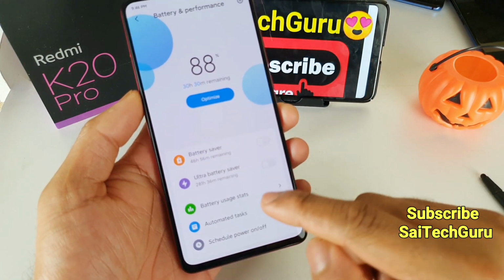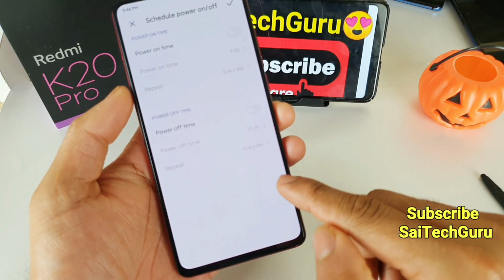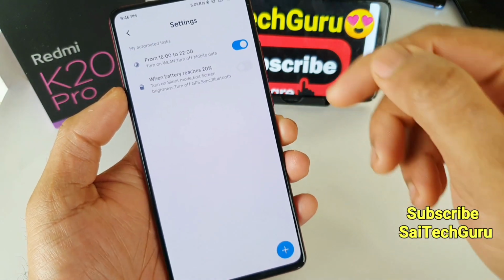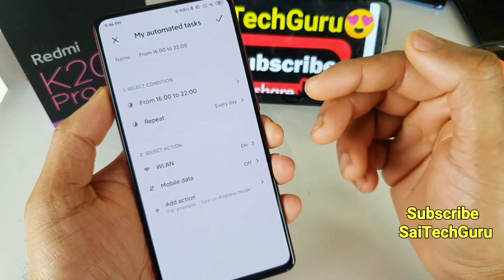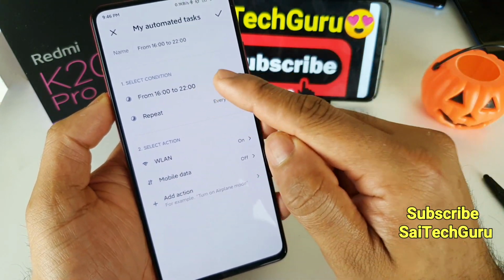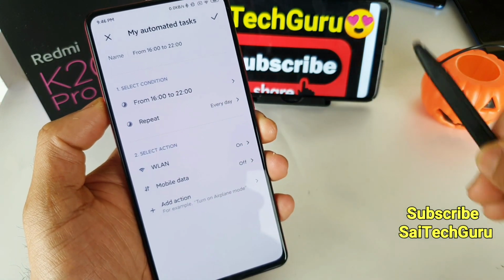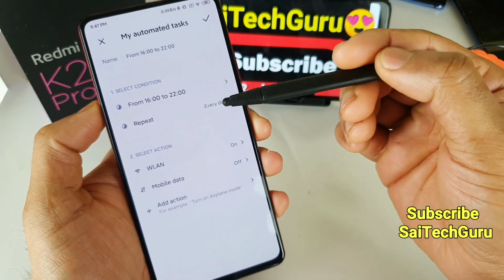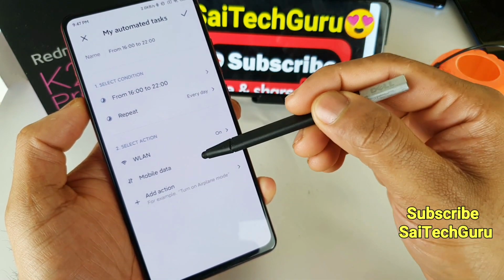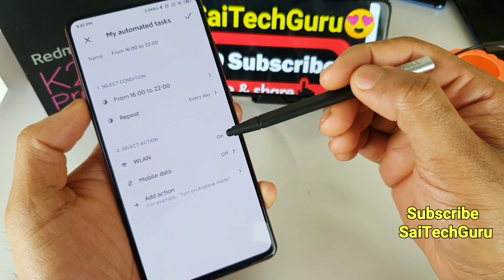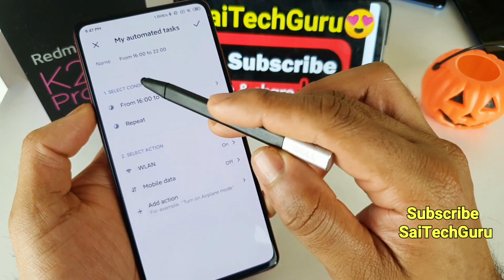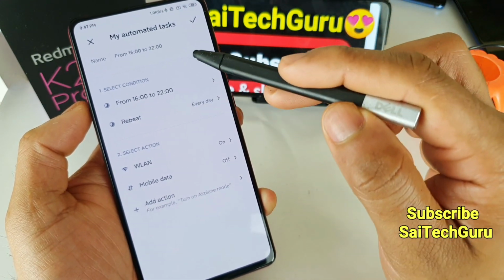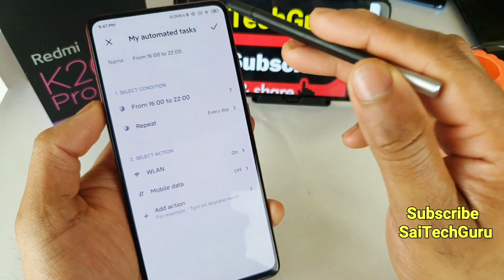So below you can find the automated task option. Let me click on that, guys. Here you can add the settings according to the timings. For example, I'll be coming back home by 4 o'clock. So immediately after coming home, the mobile data will be turned off and the Wi-Fi will be turned on automatically. I set the timings from 4 o'clock to 9 o'clock. So this is how it follows.